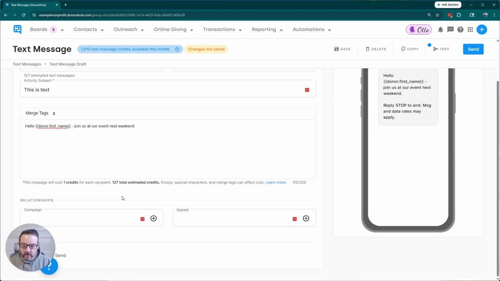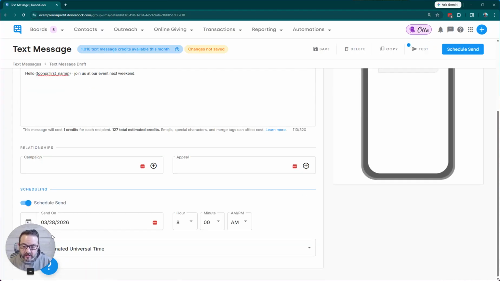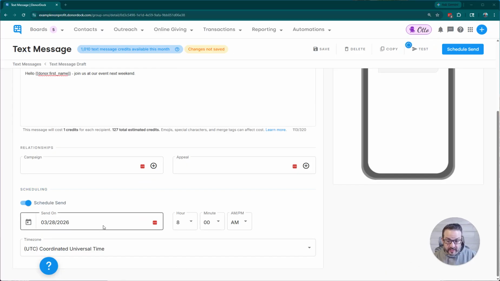And that's going to show us here how many credits that's going to use. Each text message will use one or more credits depending on the length, and if you want to use things like emojis and so forth in there. Then basically you're going to be able to decide how you want to craft your message as it relates to the usage of those credits. You can tie this to campaigns and appeals, and just like the email functionality, you can schedule this to be sent at a future date and time.